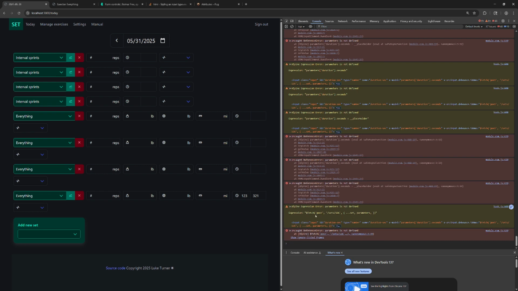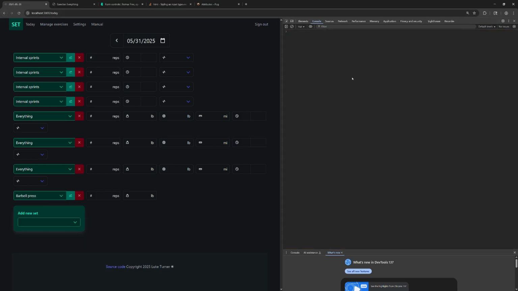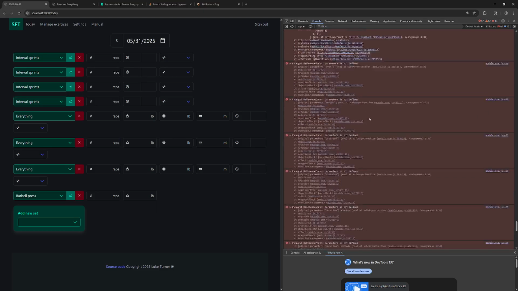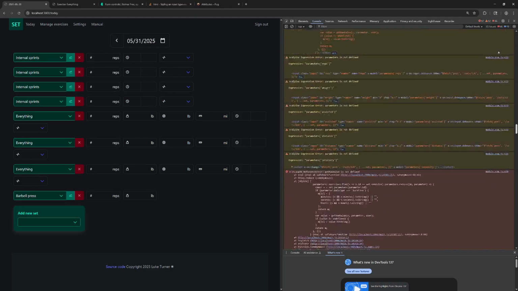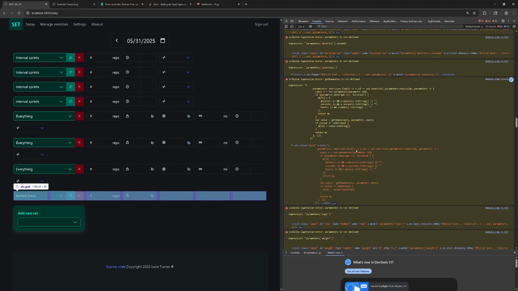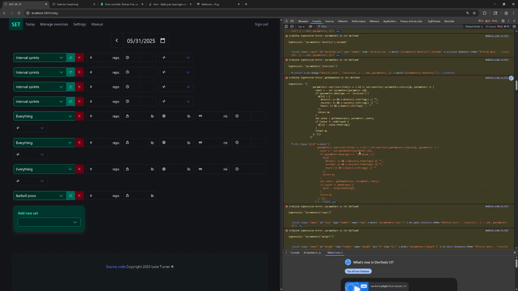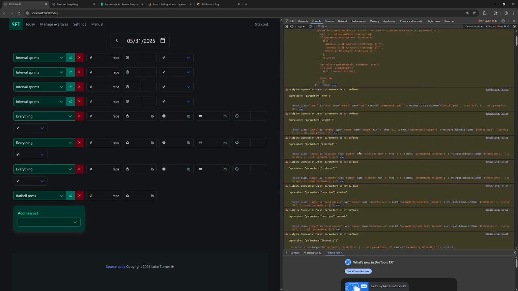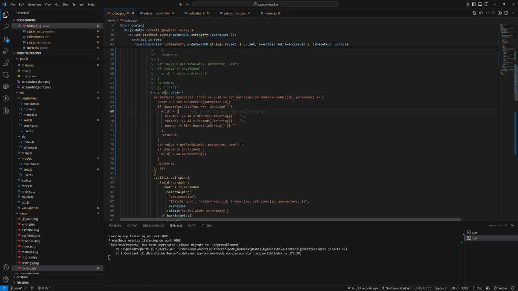Parameters is not defined. Let's clear this, refresh. Wow. Okay. A lot of parameters is not defined errors. I get that it's not defined. Get raw value is not defined. Okay. That's true because that's defined on the server. Sigh.